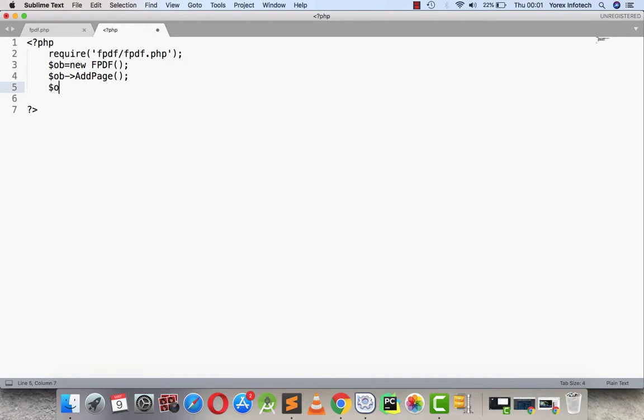Then I am going to tell the object to call the SetFont function, and in the SetFont function I will be specifying the font of my PDF document, and I'm going to specify the font size.